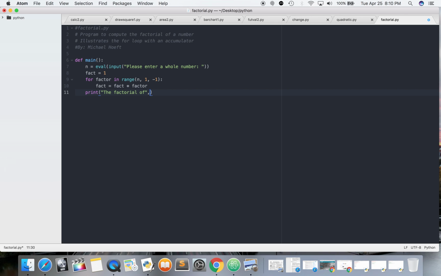The factorial of n is, and then fact, right? So that's going to be outside of the loop. It's going to be at the end, once the loop has updated fact and completed its run. That's why we don't indent that in. So that's outside of the loop.